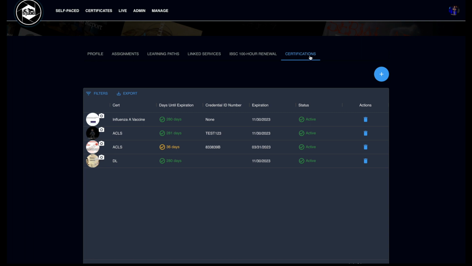We also offer in-house certification tracking in addition to tracking their certificates. This will allow them to track their expiration dates, and we'll even send them email reminders for when the expiration date is coming up. So that's everything on the student-facing side.